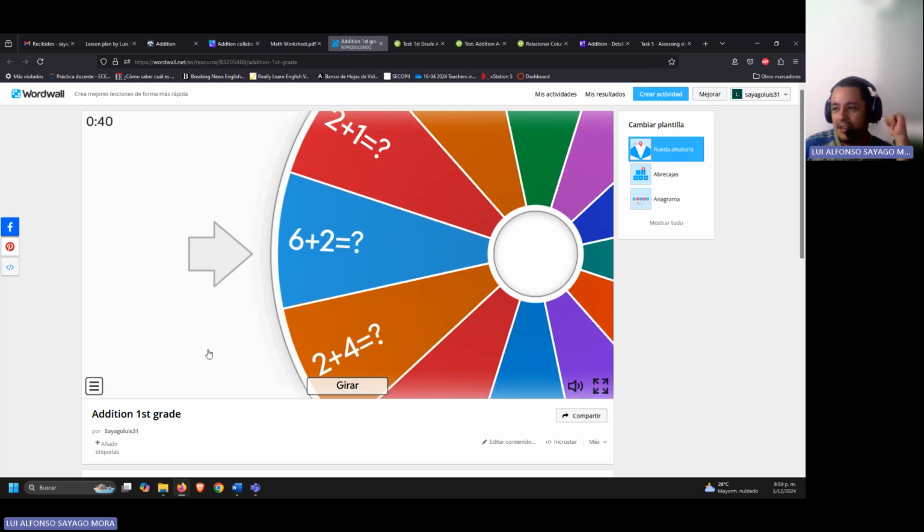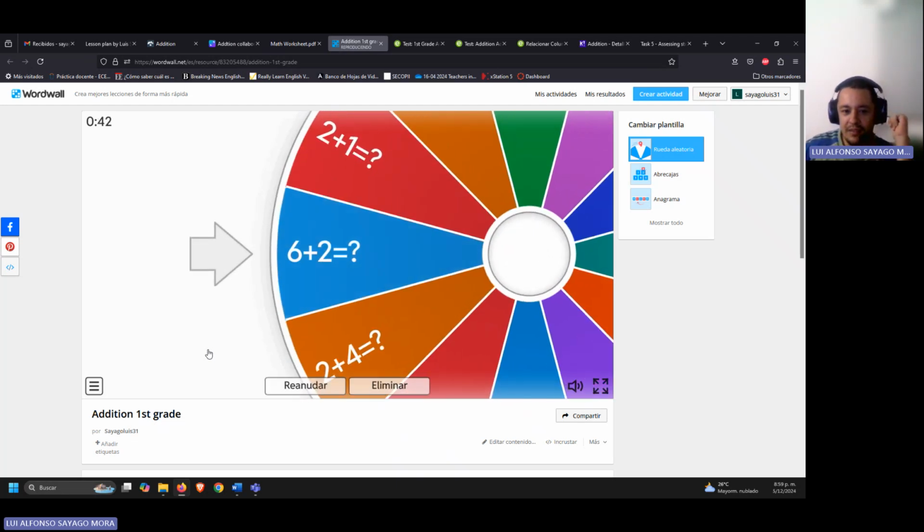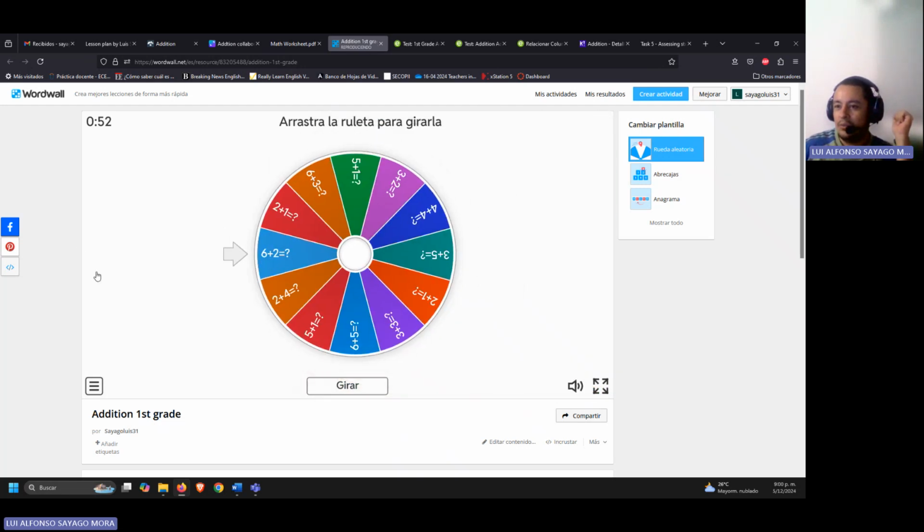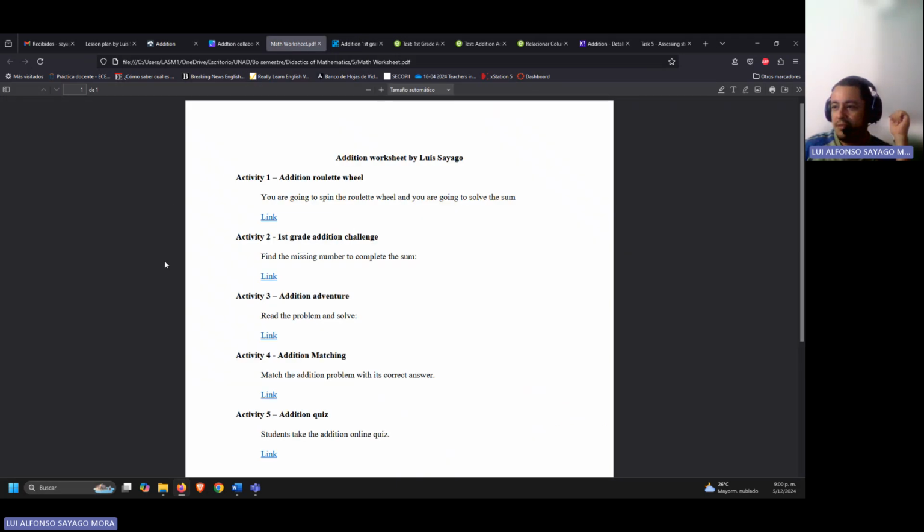So let me see, 6 plus 2, this is equal to 8. I just make sure every student participates in this addition roulette. So I'm gonna go with try again. And also, activity 2 is called first grade addition challenge.